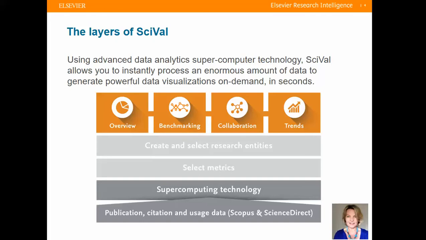The next layer constitutes supercomputing technology. Because the system is very data rich, it needs supercomputing to be able to render the results of any information that you want to query in the system in a very quick way. Then we have a basket of metrics. In this basket are more than 18 sets of metrics, looking at output, looking at impact, looking at co-authorships or the partnerships of universities, covering a whole range of metrics.